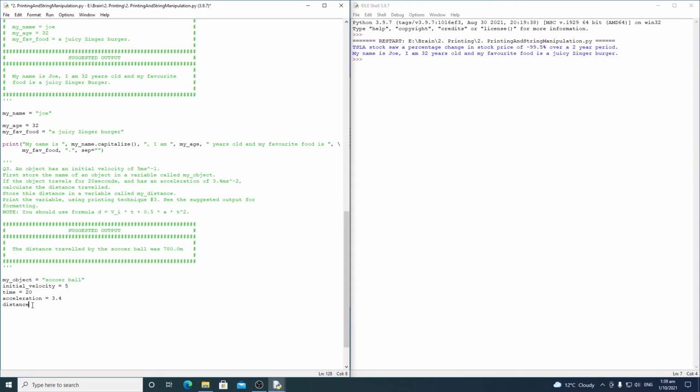So distance, and we want to store the distance in a variable called my distance. So I'm going to put my underscore distance, and then we're going to go ahead and calculate it using the formula. So the initial velocity multiplied by the time taken, so that's stored in a variable called time. That's added with 0.5 multiplied by the acceleration, which we've called acceleration, multiplied by the time taken squared. So our variable time, and we're squaring it. So remember that we need to put 2 asterisks to say squared.